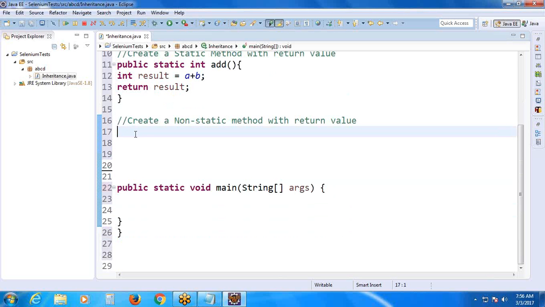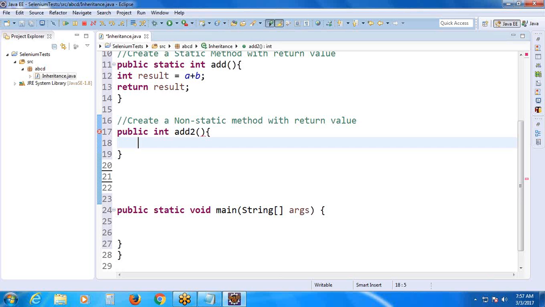Public, just a minute. Create static, next non-static. Non-static, public int, and suppose add two, open and close parenthesis, semicolon.